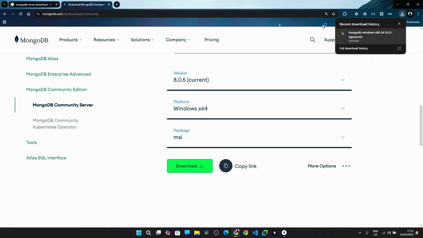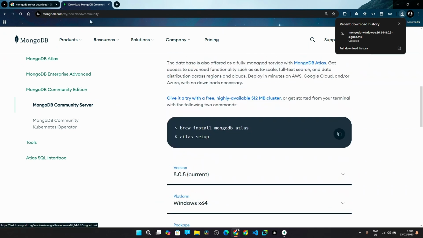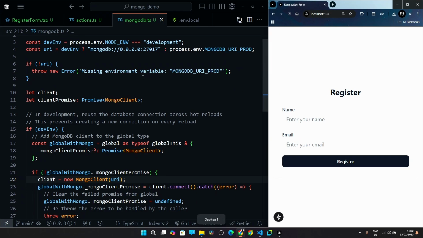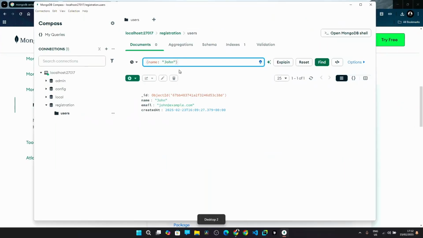The next thing you are going to download after downloading the MongoDB server is MongoDB Compass, this app that you can use to look at the data you have in your local database. MongoDB Compass is actually not compulsory for you to use a local MongoDB server with your application, but for you to be able to see it graphically, you can download it if you so wish.